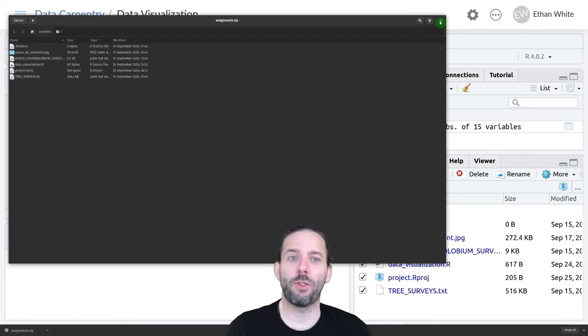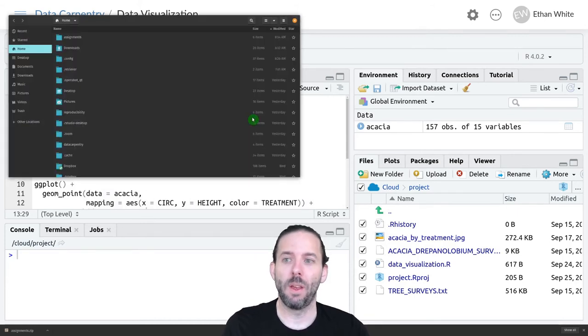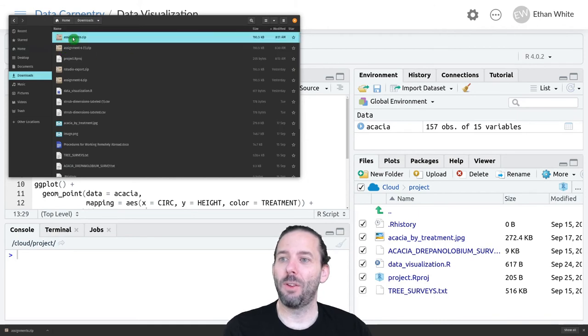If you want to share them with someone else, you can just share that entire zip file with them. And so here in my downloads directory is that assignment6.zip. I could email this to someone else, or I could upload it to Canvas to turn in an assignment.